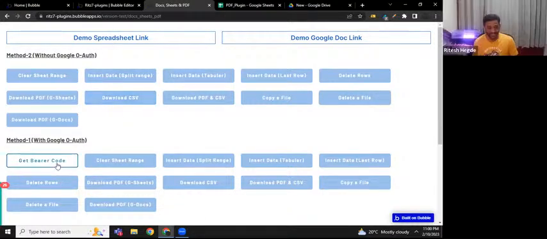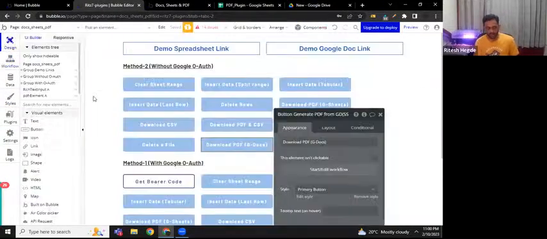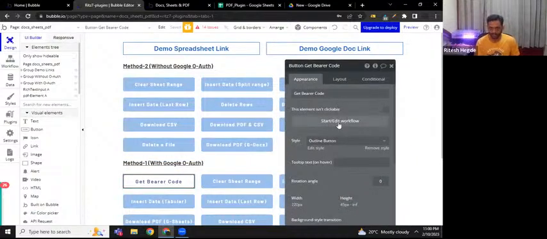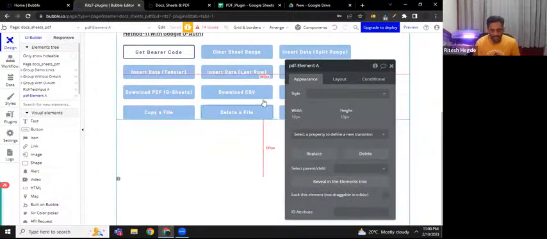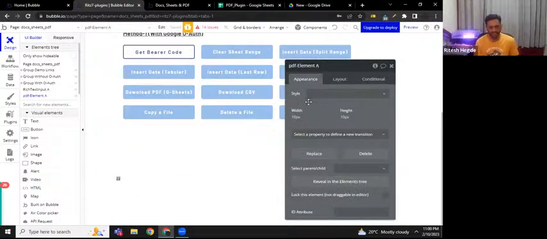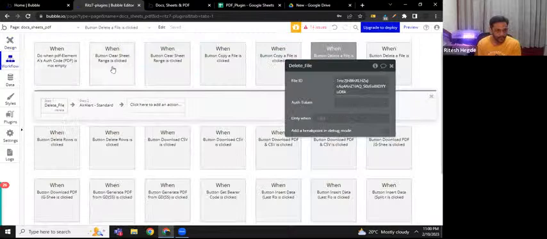Okay, so finally, the method that I would recommend is to use Google OAuth. And the only difference is to add the auth token. Let me quickly show how to generate this auth token and how to use it. So basically, we have an element called PDF element A. I think we have changed the name, but yeah, you can just add that element, which basically allows you to do two things.